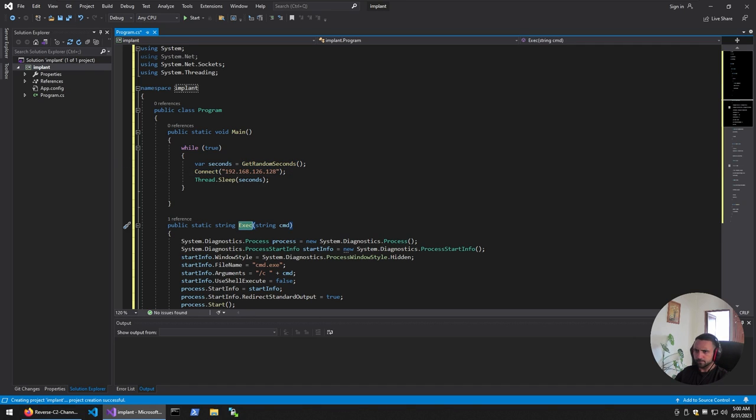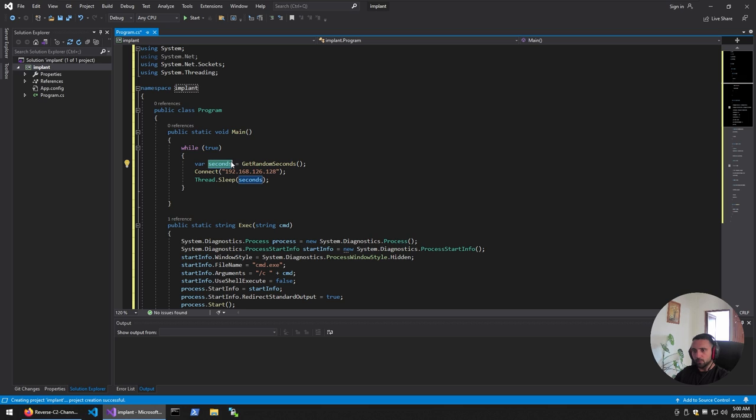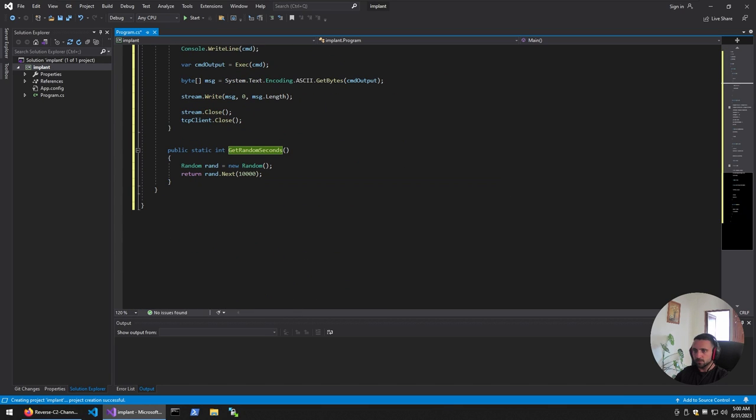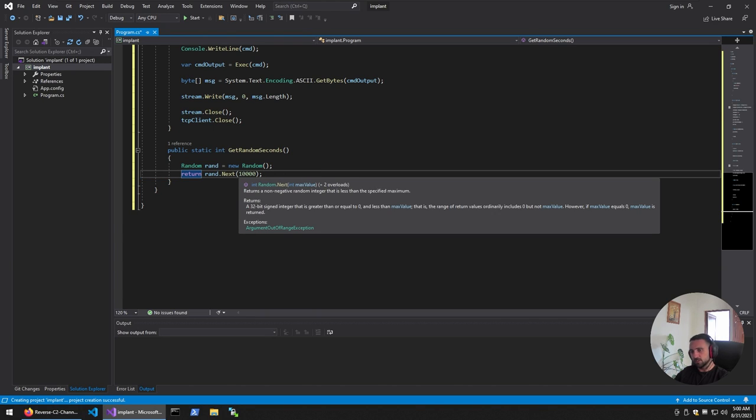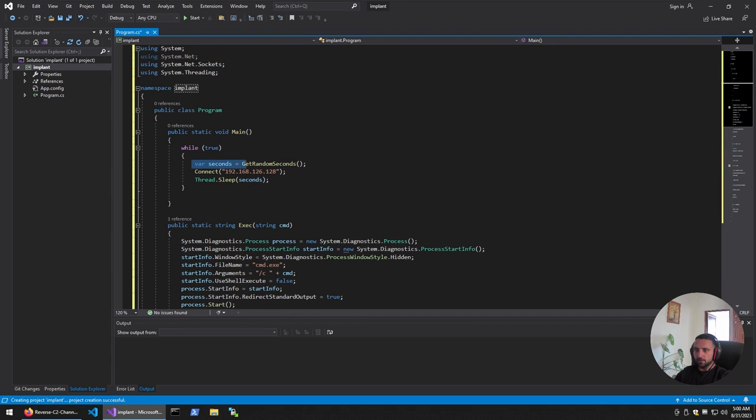So this is the main function where all the magic starts. And again, we enter into an infinite while loop. Each time we loop through all this, we define a variable seconds to be equal to get random seconds, which uses a new random object to generate a random number of seconds between 0 and 10. Then we use the connect method.